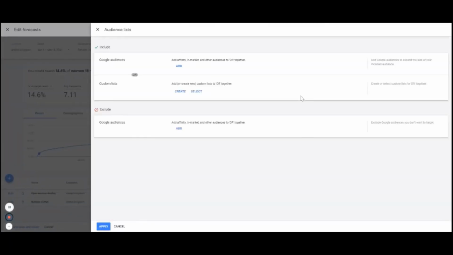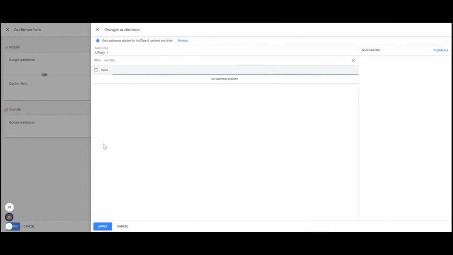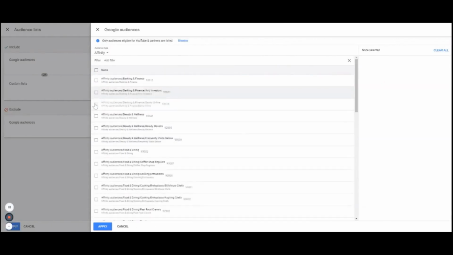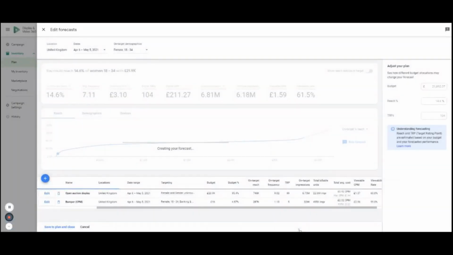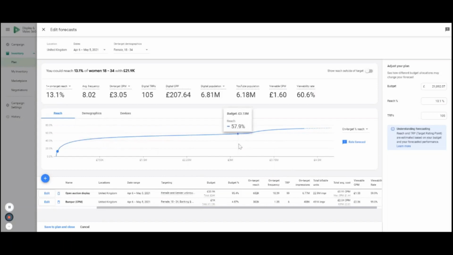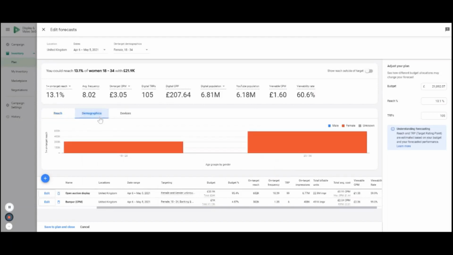So let's say here I want to target a different audience. Then click on apply here, apply there, and the forecast will update. Once you're happy with your plan, what you can also do is check out the demographic split. This makes more sense if you're not already targeting a demographic. So I'll show you what it looks like if I were interested in targeting all people.